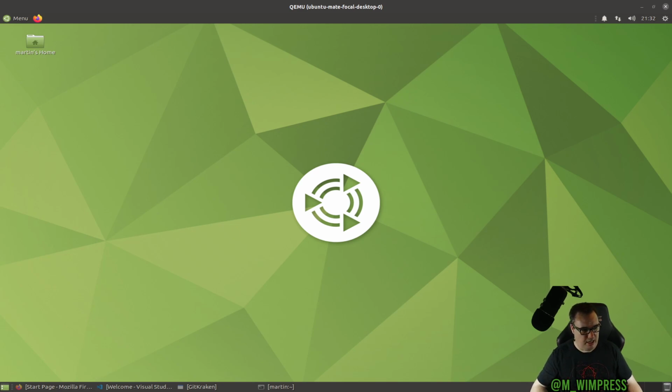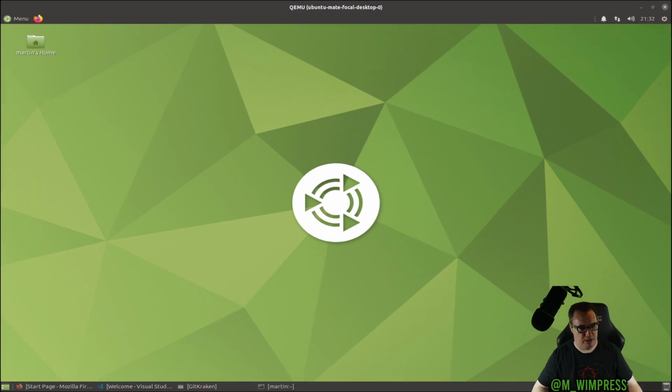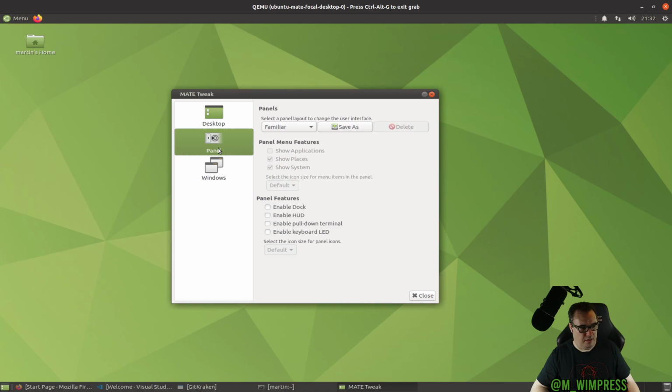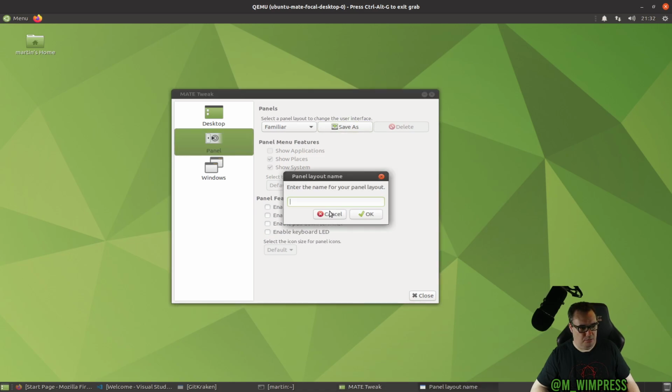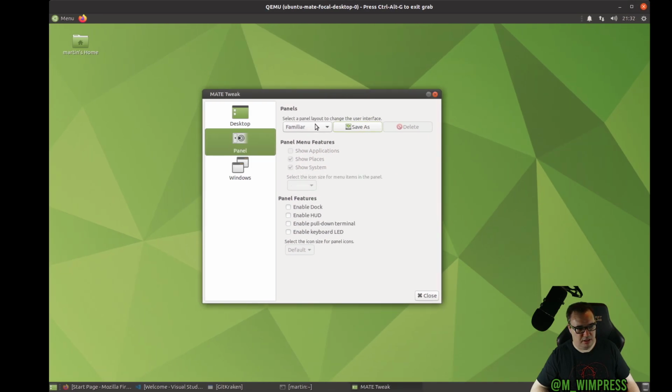So, let's start with what Mate Tweak is for the uninitiated, because that's probably a good thing to start with. So, Mate Tweak is the tool that does this. Oops. Oh, look what happened there. Didn't like the screen being resized. Okay, we'll have to go with that.